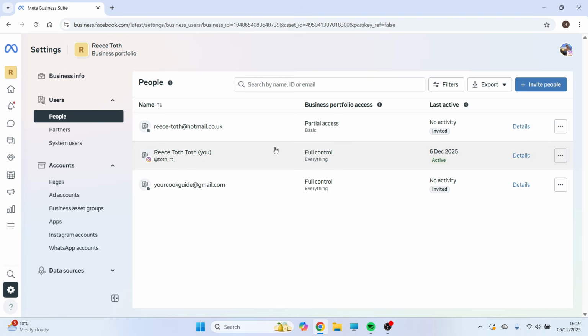Now this user will be sent an invitation via their email address. Once they've accepted the invitation, there will now be a new user on your Instagram account.